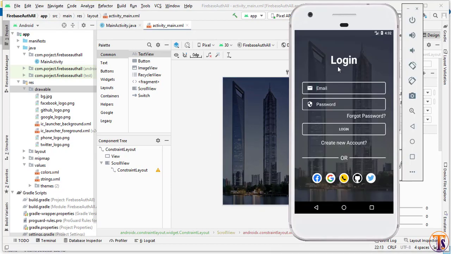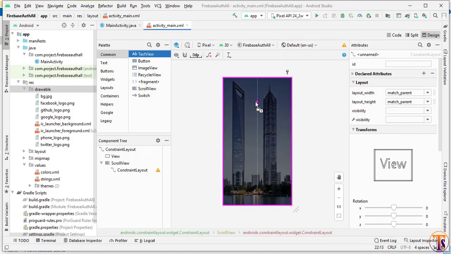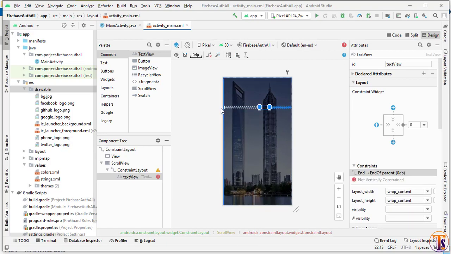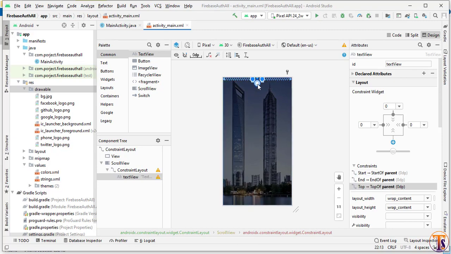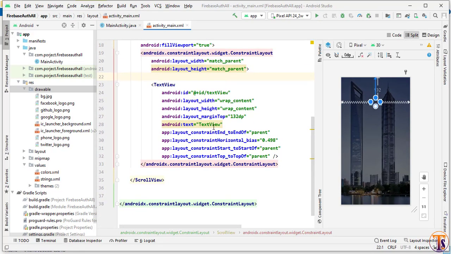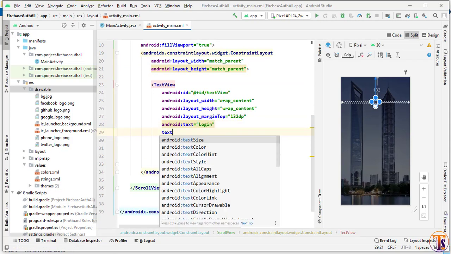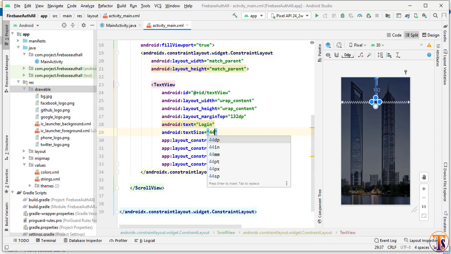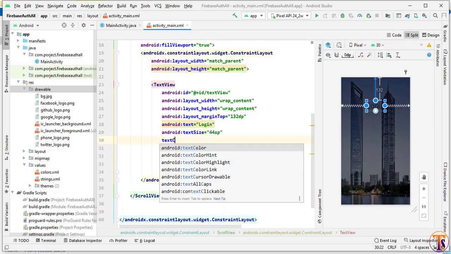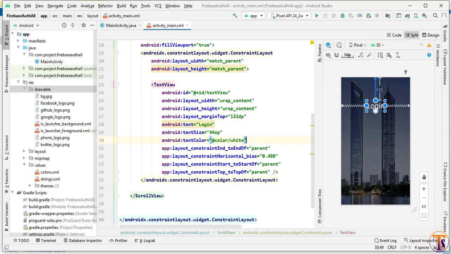First of all we have the login logo. I will simply select a text view. Just drag the text view here and add the constraint, because constraint layout is very easy and advanced to use. That's why I'm selecting the constraint layout. Drag it a little bit at the bottom. Go to text, and set the text to login. Now we have to add the text size. I will select text size 44 sp, and text color. I will select the color white.